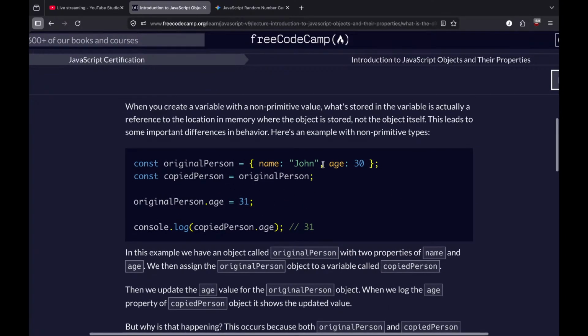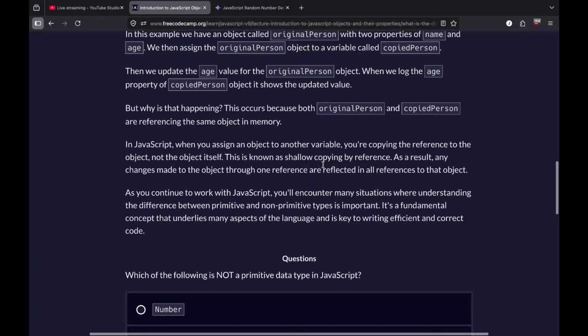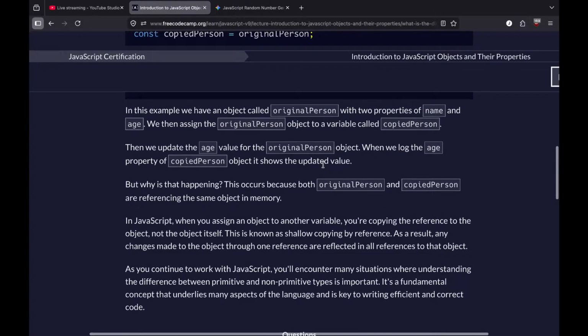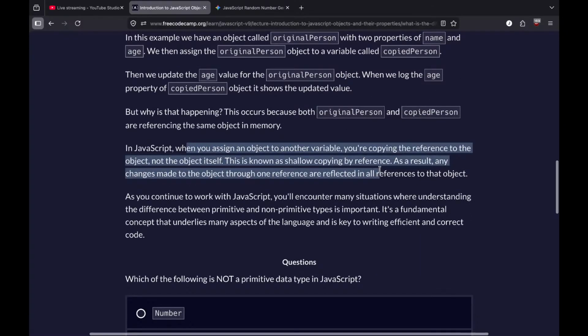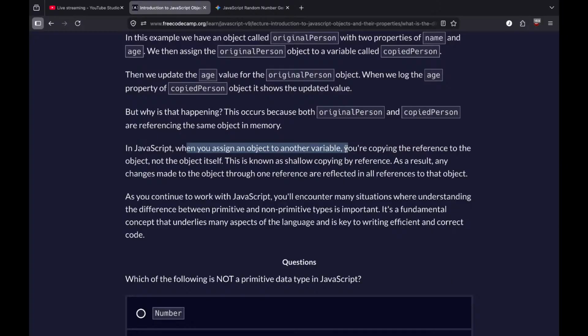So they are referencing the same object in memory. When you assign an object to another variable in JavaScript, you are copying the reference to the object and not the object itself. This is known as shallow copying by reference. As a result, any changes made to the object through one reference are reflected in all references to that object.